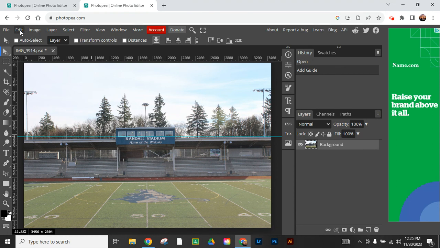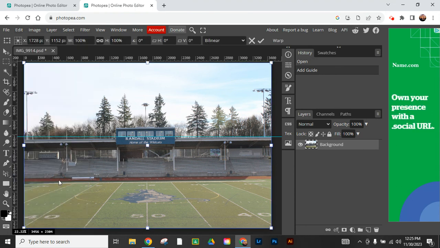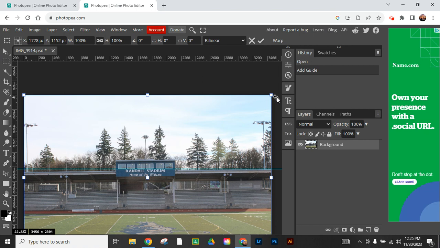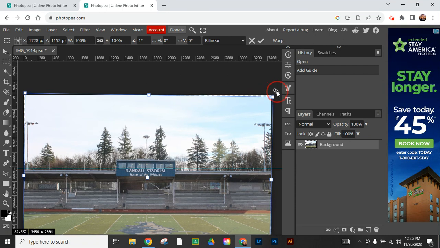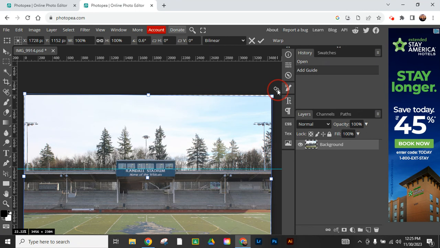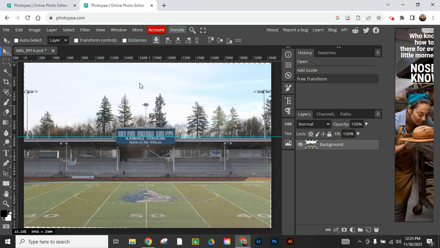From here, I'm going to go to edit and head down to free transform. And I need my cursor to have these two arrows, a rounded line there, and I'm going to click and drag and hold it down, looking at my guideline until I get it pretty close. I think that might be pretty good. Okay, I'm going to hit enter on my keyboard, and then I'm going to crop out.